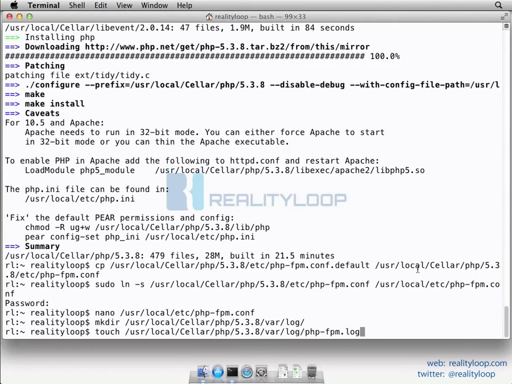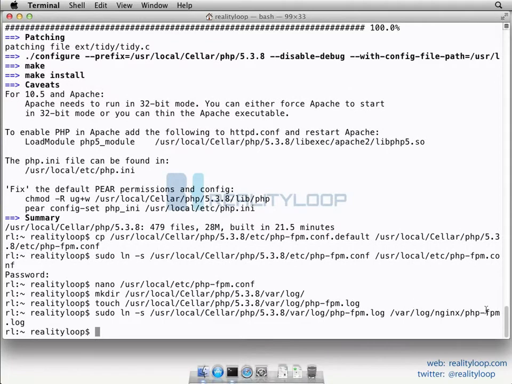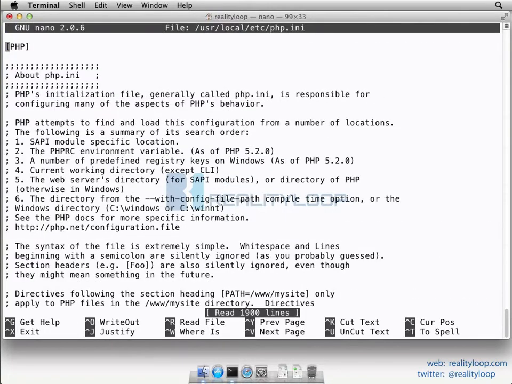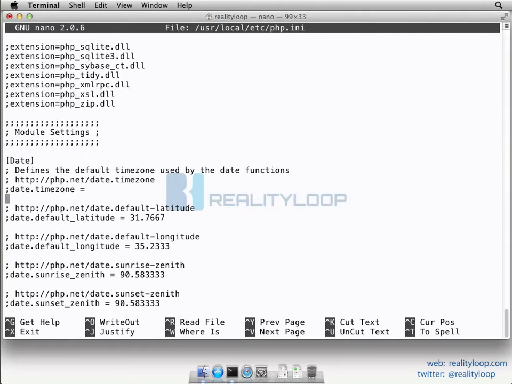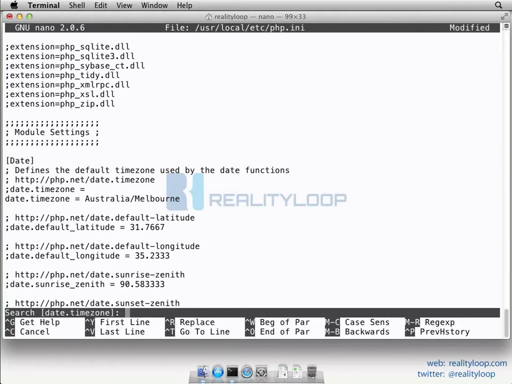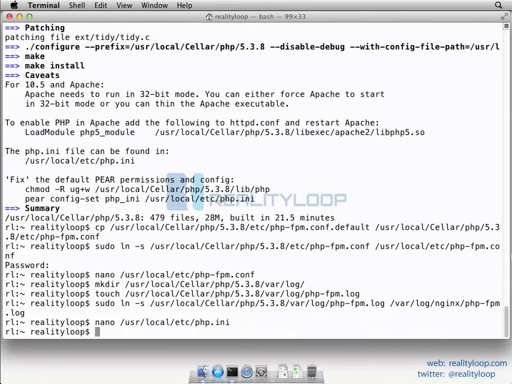And then we're going to make the directories for the log files so that it also shows up in console application. Then we want to edit the PHP INI and add our time zone. For us, it's Australia and Melbourne. And also update the memory limit. You might also want to set the maximum posts and maximum file upload while you're doing this. I'm not showing that here, but you should be able to find out how to do that by documentation at drupal.org.